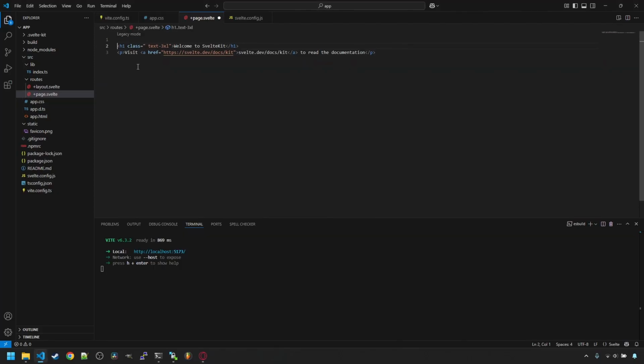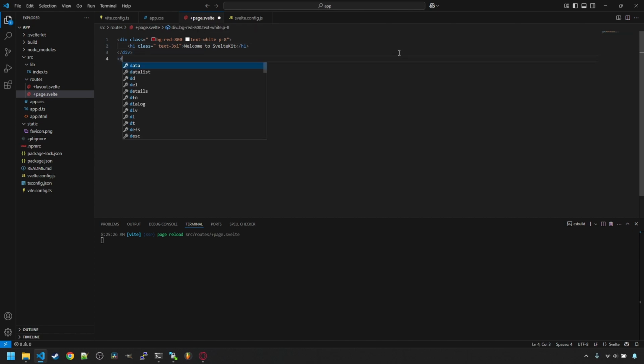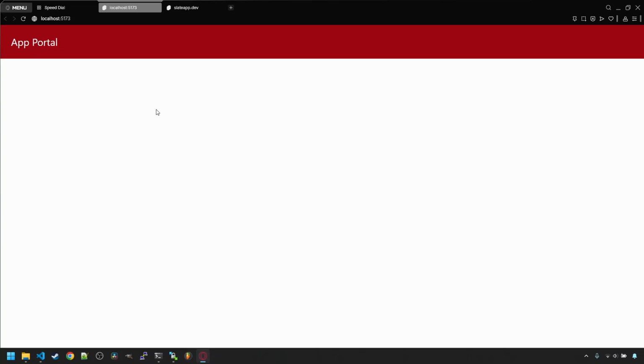Now going back to the code, let's change up the page and give it a red color for the header. And let's change the wording so it's clear we're on the main app. We'll eventually have links to our other apps on this page, so let's make a placeholder for that. And here's the result.